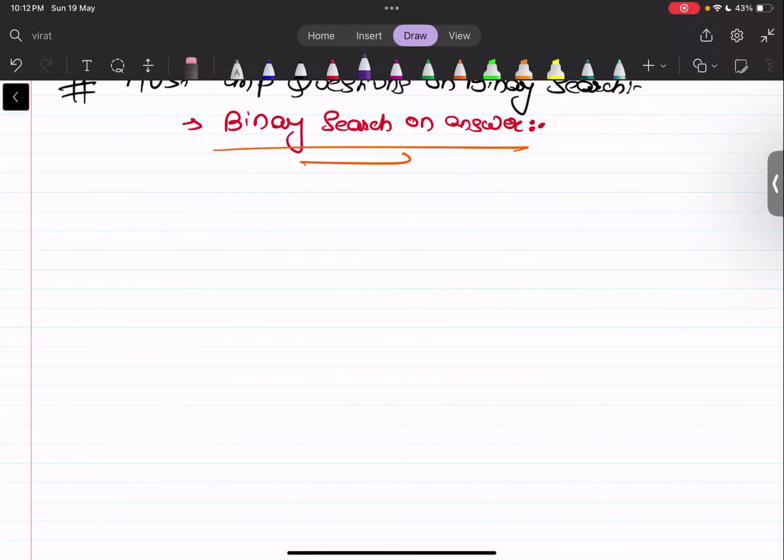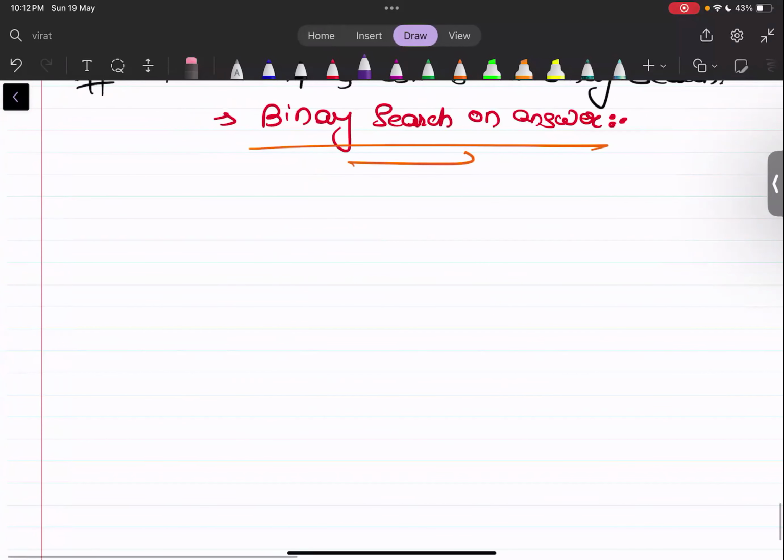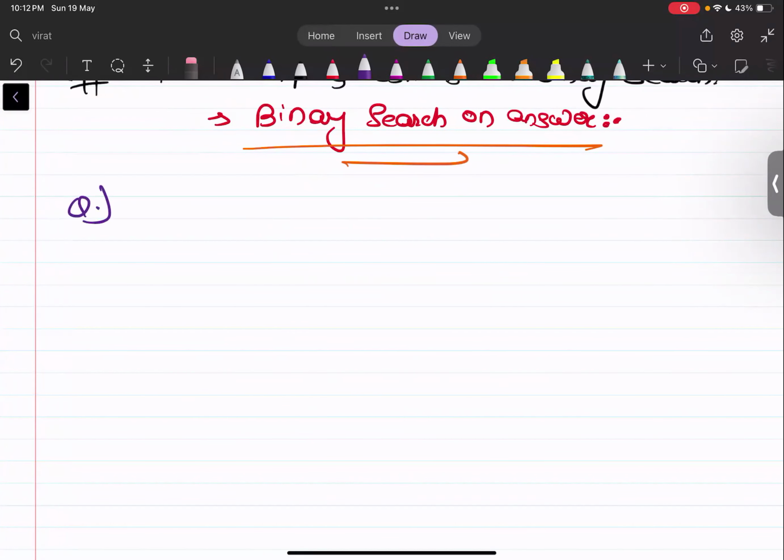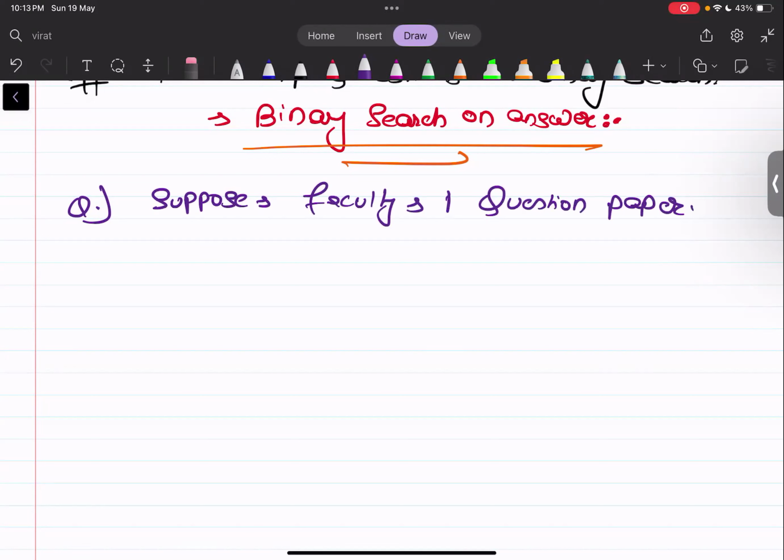Let's take one simple question on binary search. This question is already there in Codeforces, from ITMO, but I am modifying it a little bit. Suppose there is an exam going on, and your faculty will give one question paper, right? In a class there are n students. So in total, how many question papers do you have to print?